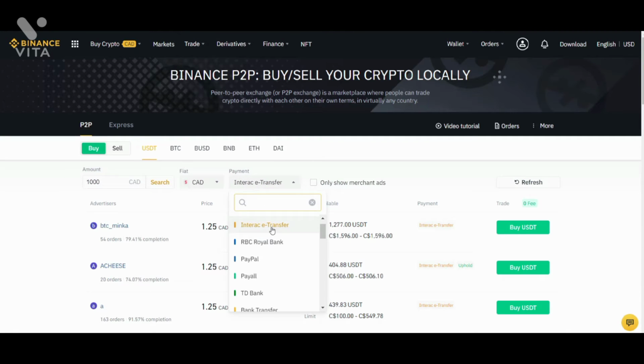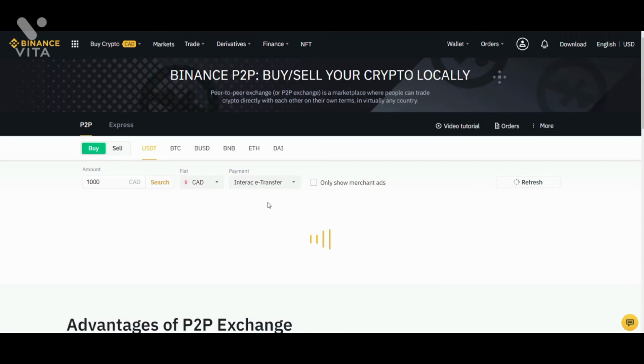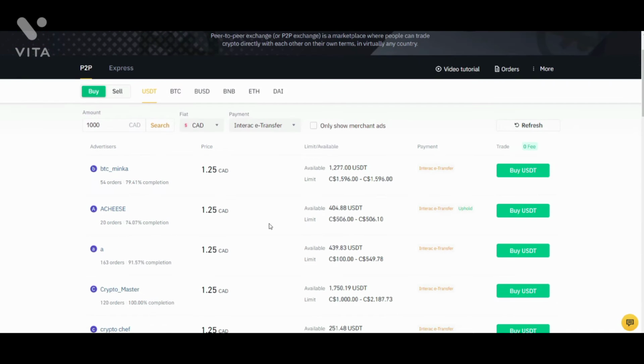But again, this here goes with your country currency. So when you're going to select your country currency, whatever is available for you to use is going to be here. So in my case, as I said, I was using e-transfer. So here, for one USDT, I would need to pay $1.25 in this case. Now, just so you understand here, if I buy for $1,000 and the seller has over $1,000 available, then you're good to go. You can select that seller.